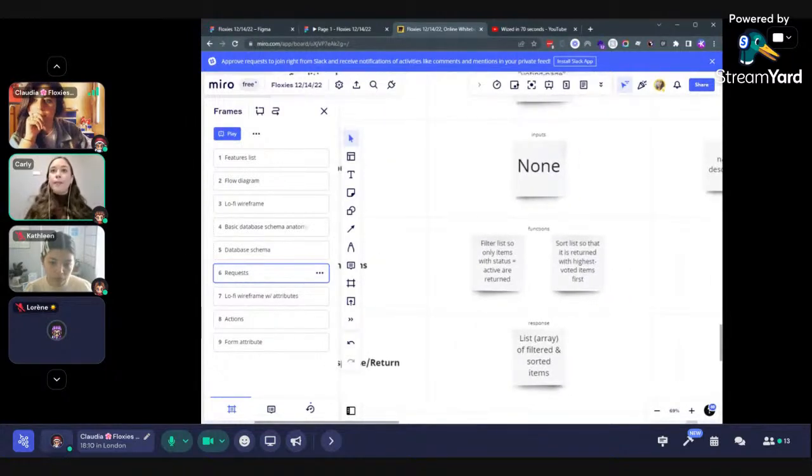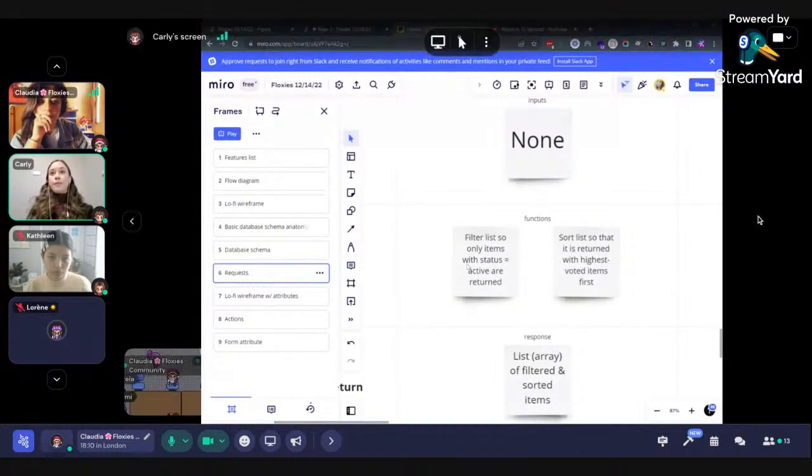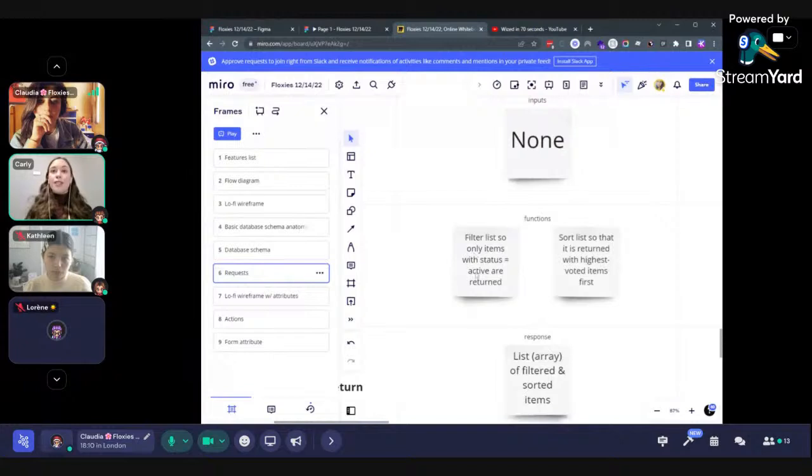platform you're using. So for this one, again, we want to get our list of voting topics, but we don't necessarily want all of them. We don't need to work with all of them. So maybe we want to filter that so that only items that have an active status, which, remember, is a field in our voting topics table. Only those with the status of active are going to be returned to us.